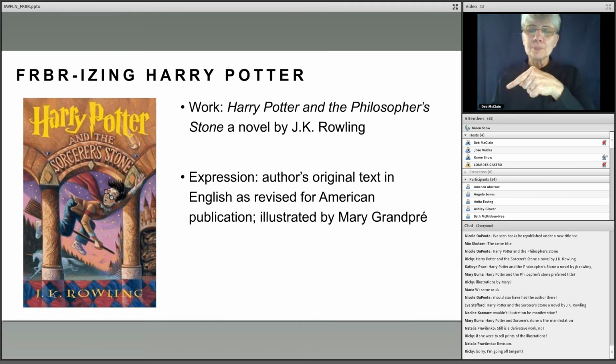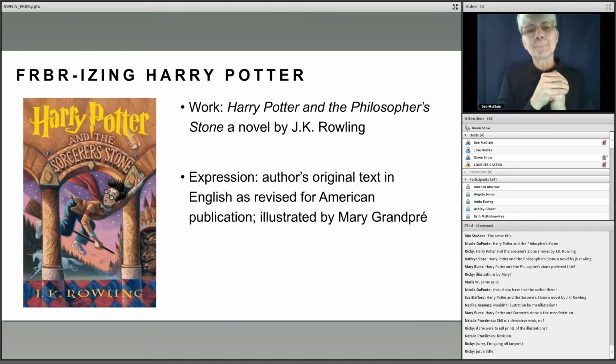But Ricky, if she sells prints of the illustrations, that's a little separate. Yeah, I know you're going a little off on a tangent there. Yeah, a little bit.